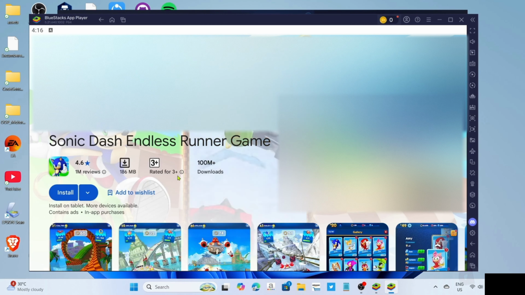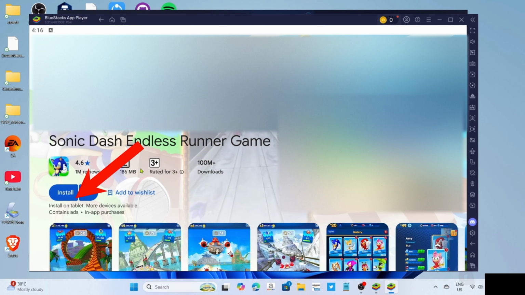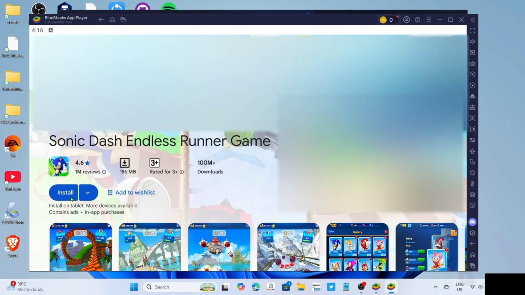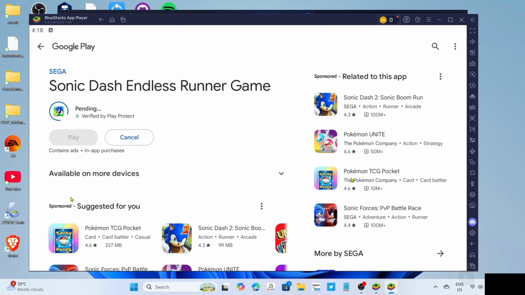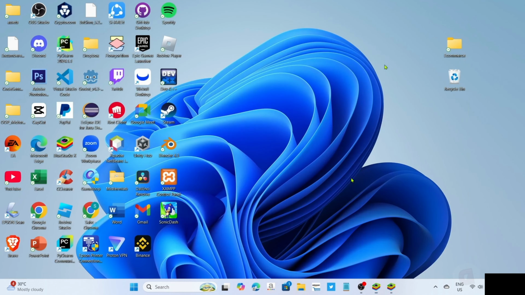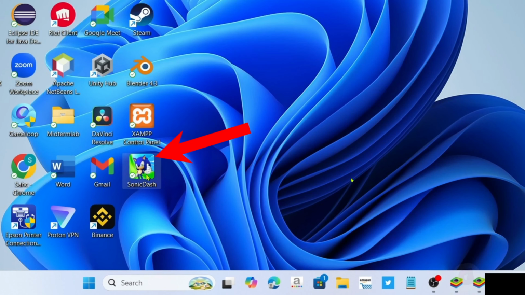And once it's finished, for the last step, just click the install button to finally start installing the game. Then the game will start downloading, just wait for it to finish. And once it's finished, it's done, congratulations, you will now have Sonic installed on your PC or laptop, so you can now start playing the game.